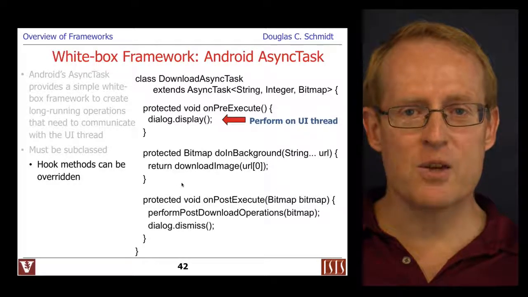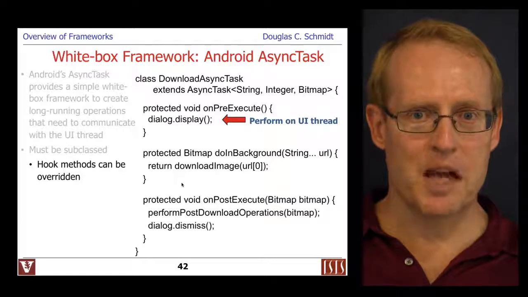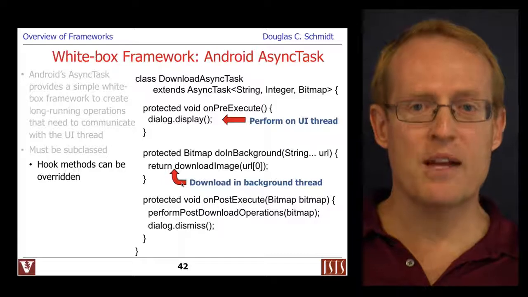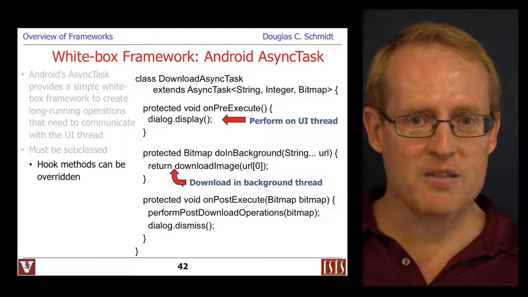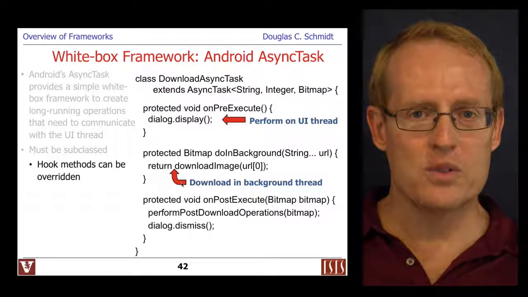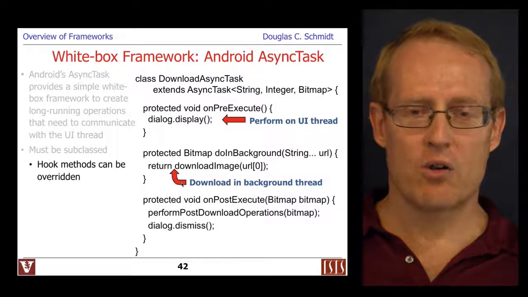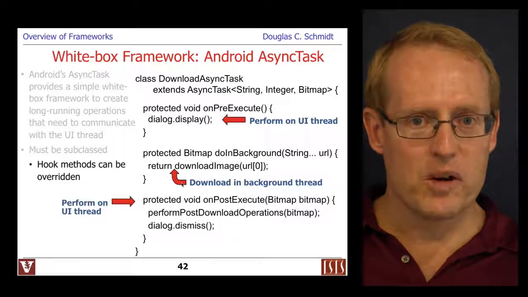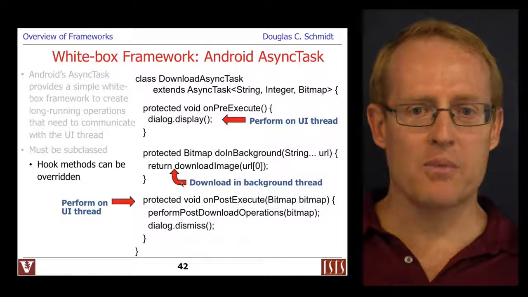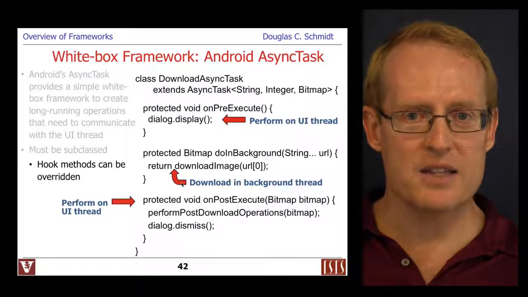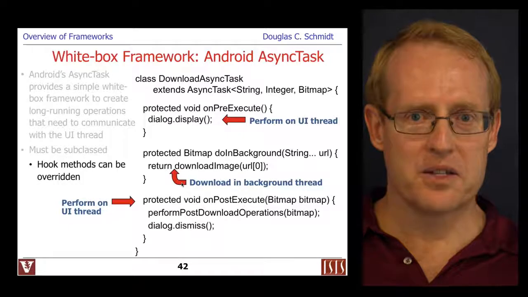The onPreExecute method's called back to set up a dialog box to show that downloading is in progress. That runs in the main thread. The AsyncTask framework calls doInBackground, which goes ahead and downloads the image across the network from a web server somewhere. And when it's finished, it passes the result back to onPostExecute, which turns around and displays the message and dismisses the dialog.